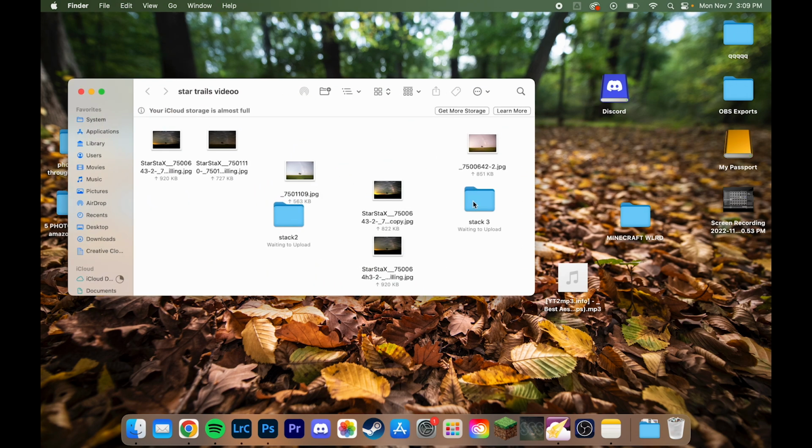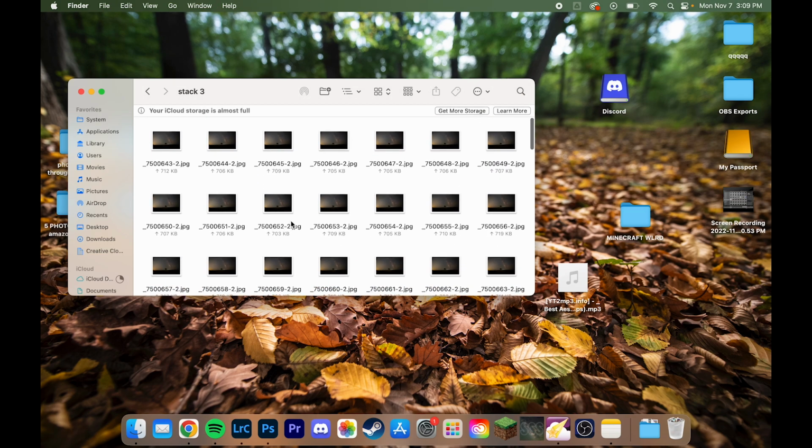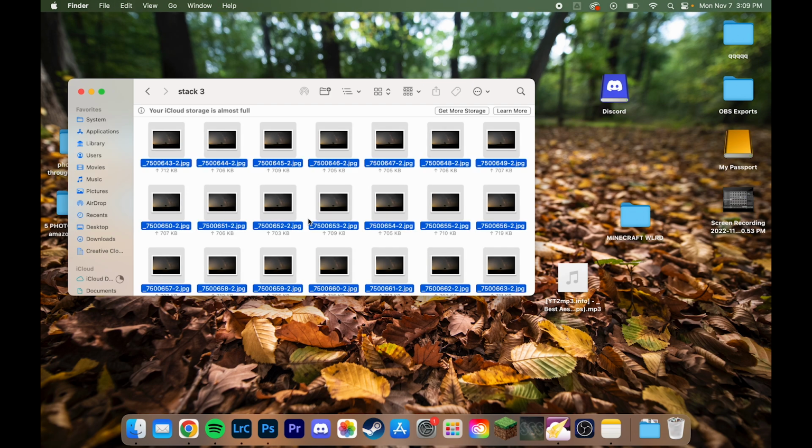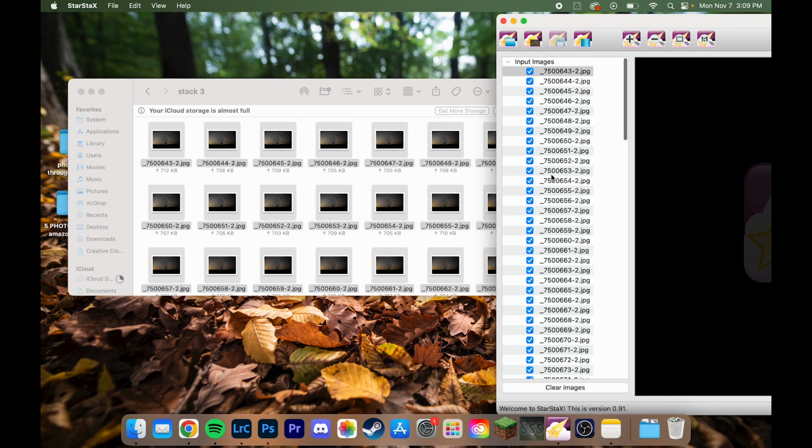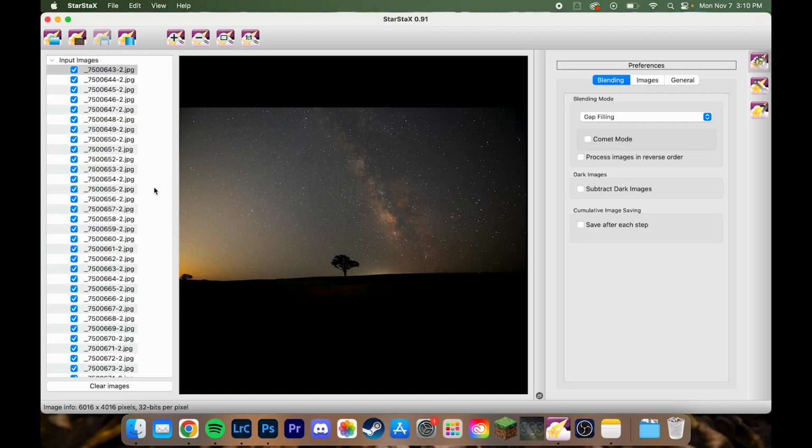So now what we're going to do, as well as our foreground picture, but you do not want to include your foreground picture in the StarStax software. Go to your images and hit Command or Control A. Then the software I'm going to use is StarStax. We're going to open up StarStax and just drag them all into here. Once they're in StarStax, you have a few options here. Lighten, gap filling, darken, and so on. The best one to do is gap filling.